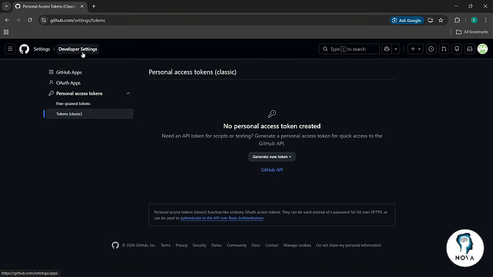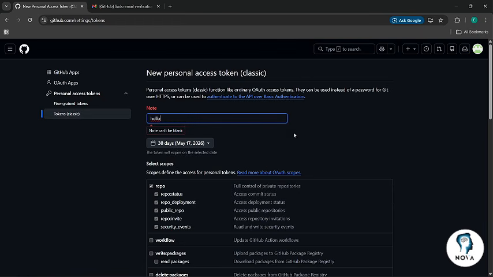Here we need to select the personal access token options and then click on tokens classic. We will click the generate new token drop down and select generate new token. Next, we will fill out the token information.